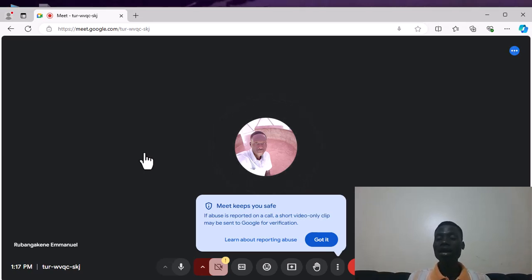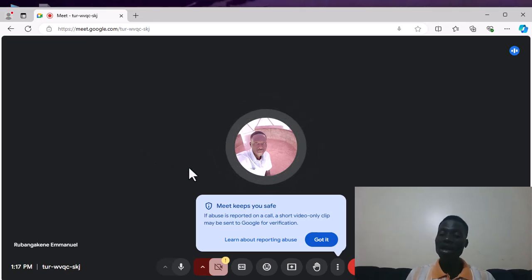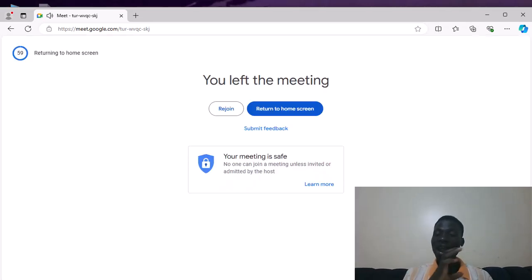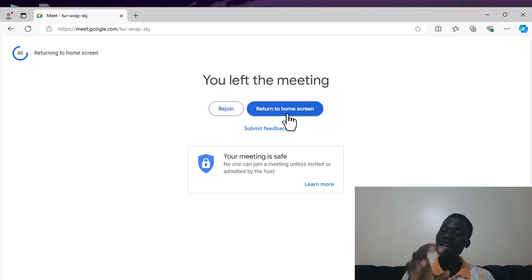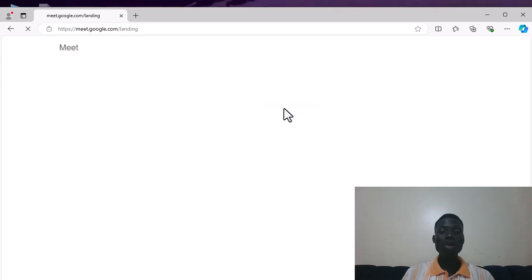And if you want to end your meeting, typically you come to this red icon and you end the meeting. The meeting will be ended. Now, if you want to rejoin, you can rejoin. After ending, it will say you have left the meeting. If you want to rejoin, you can rejoin. If you want to return to the home screen, you can return by clicking into it.